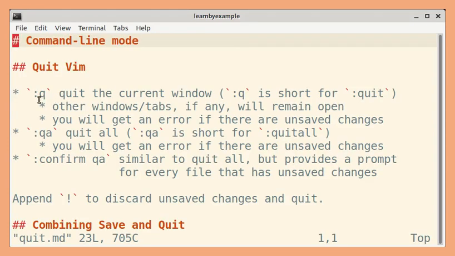So if you use the :q command, you will quit the current window. This is short for the quit command. If any other windows or tabs are open, they will remain open. Only the current window will be exited.